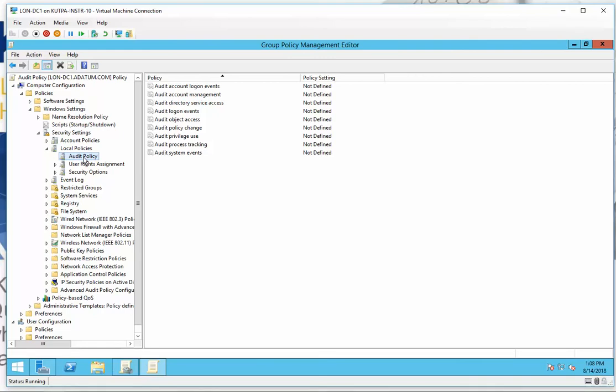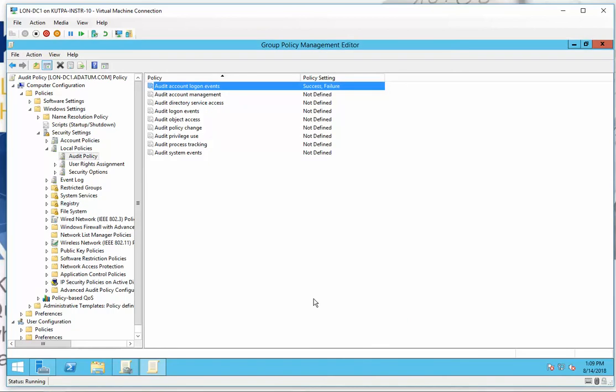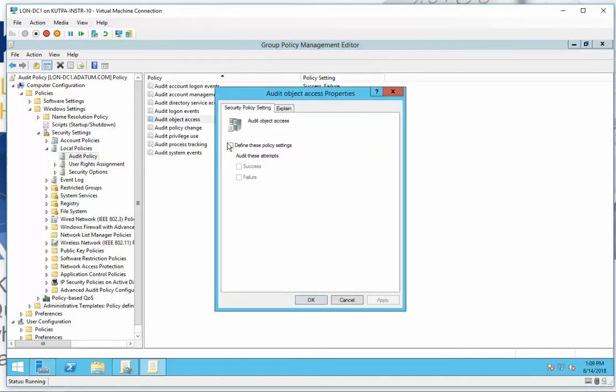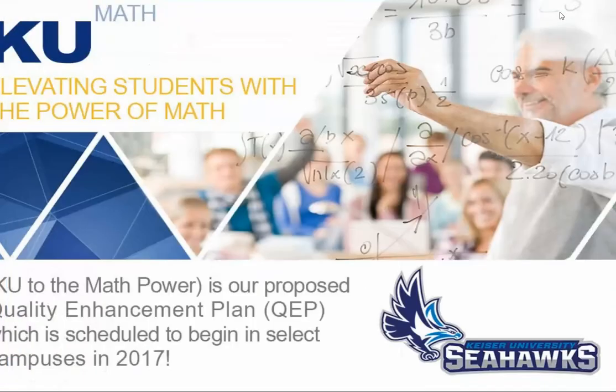Okay, now we're going to go ahead and double click Audit Account Logon Events. And we're going to define. Then we're going to choose Success and Failure. And then OK. And then we want to double click Audit Object Access. Define. Success. Failure. And then OK. And then OK. Now we want to flip back over to CL1.